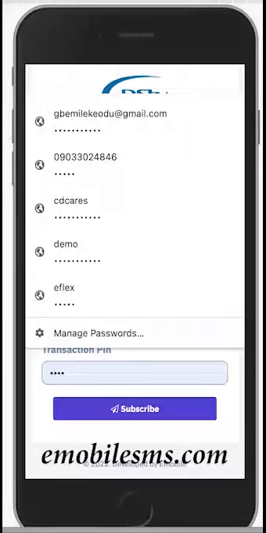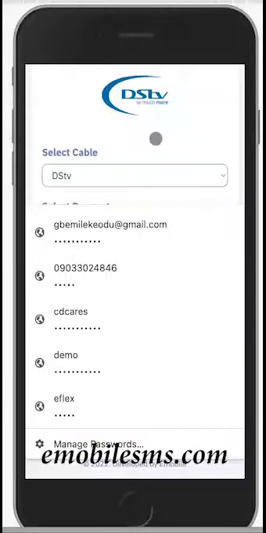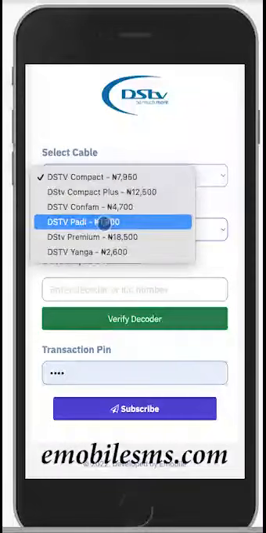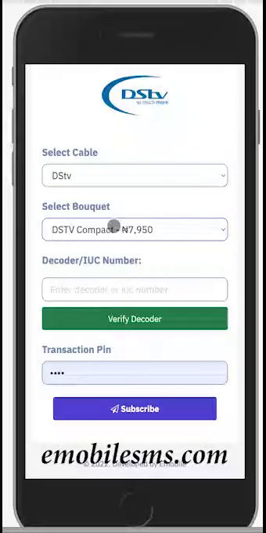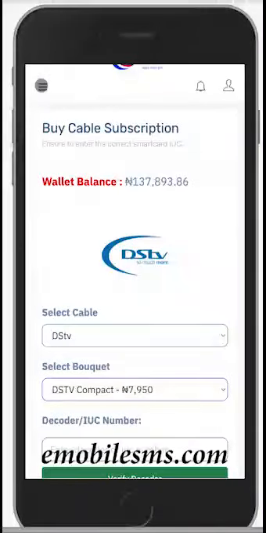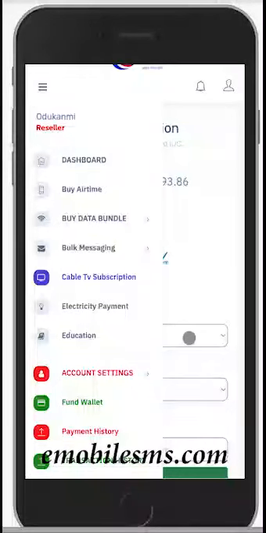Okay, I don't have a decoder number right here, but in case you have a decoder number, you can put the decoder number here and you verify. Once you click on verify, it will bring out the name of the person that owns the decoder, and you can select the type you want to pay for here, and put your transaction in. The same equivalent amount you have on it will be deducted from your wallet. The same thing with other systems too.